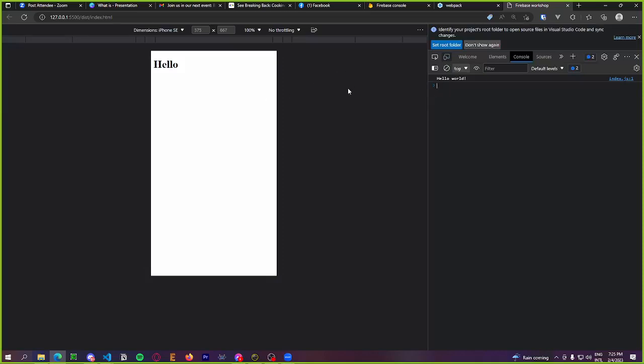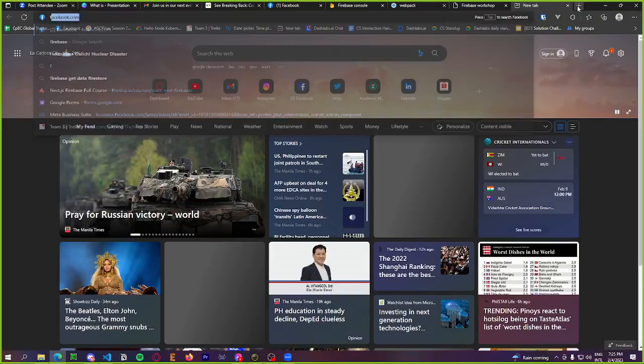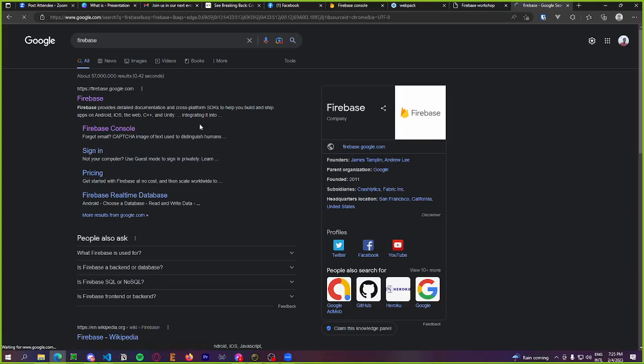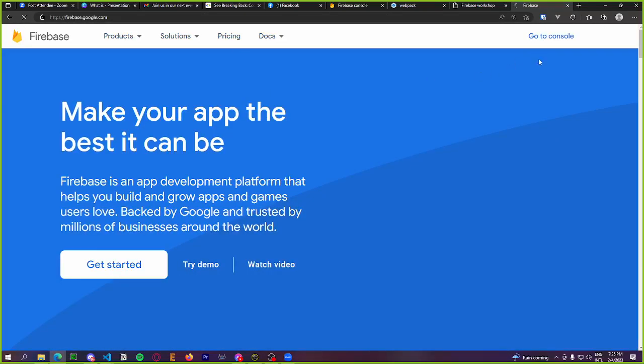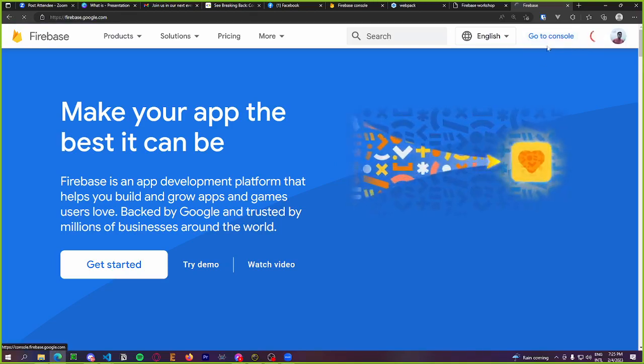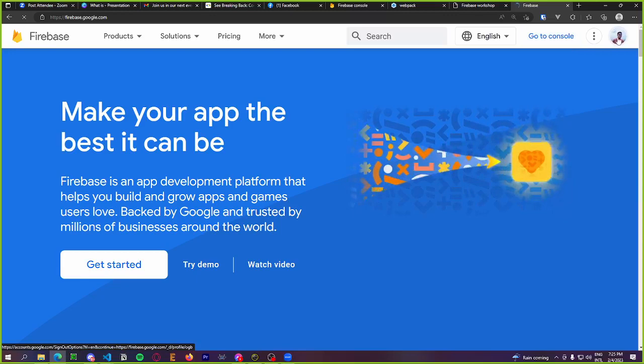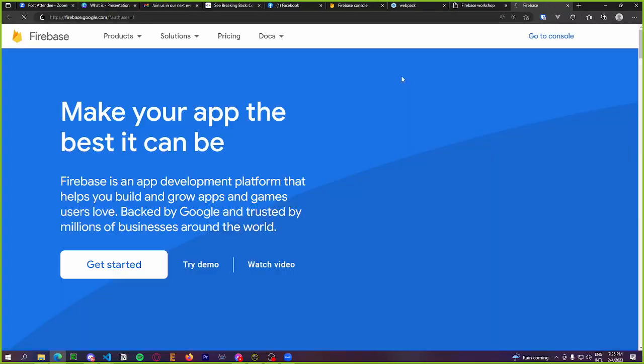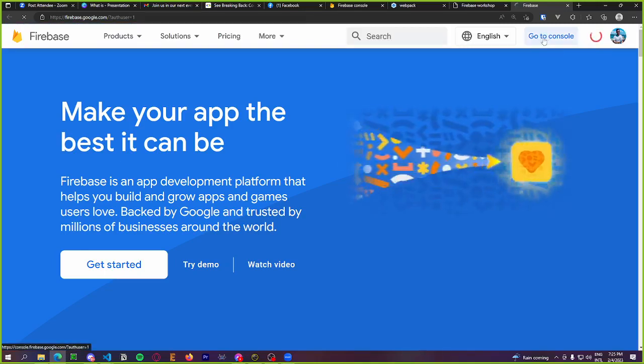So now that we can verify that our bundle is successful, let's start setting up Firebase. When you set up Firebase, you type Firebase, of course, and this brings you to this page. You create an account, or you can sign in with your Google account, and then you go to the console. Okay, so in my case, I'm going to sign in with my personal email. Right? And then go to console.